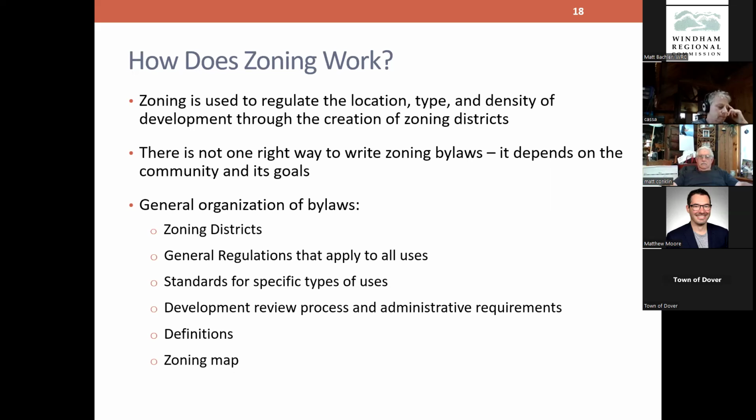The general organization of zoning bylaws: you have your zoning districts. Those are residential districts, commercial districts, maybe conservation districts, and the whole town is mapped out and divided into those different districts. Then you'll have general regulations that apply to all uses.